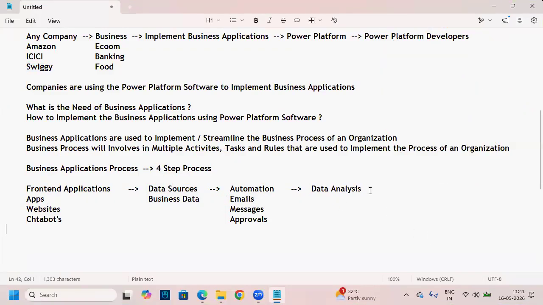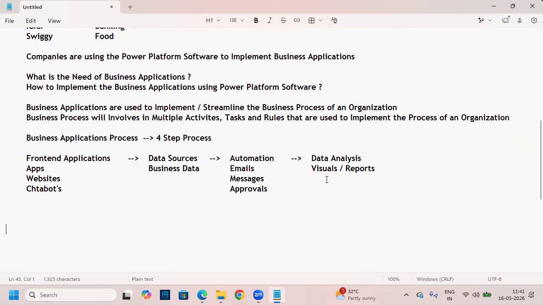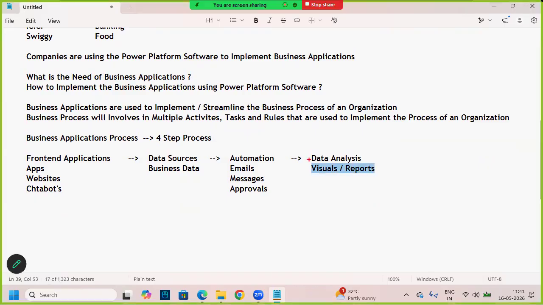And then finally, data analysis. Data analysis means what? Data analysis means showing the data in the form of visuals or in the form of reports, guys. Now, try to understand, guys. Nowadays, most of the companies prefer to analyze the business data in the form of what?